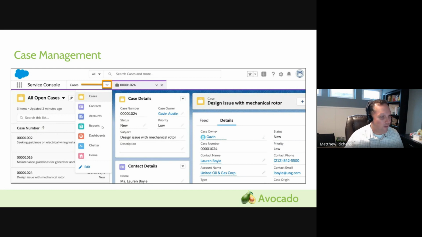For those that are not familiar with what the case object is, it allows you to record, track, and basically solve issues within the Salesforce ecosystem. We're not going to be talking about a lot of the advanced features and other functionality within Service Cloud and other offerings. We're going to focus specifically on cases, I believe, at this time.